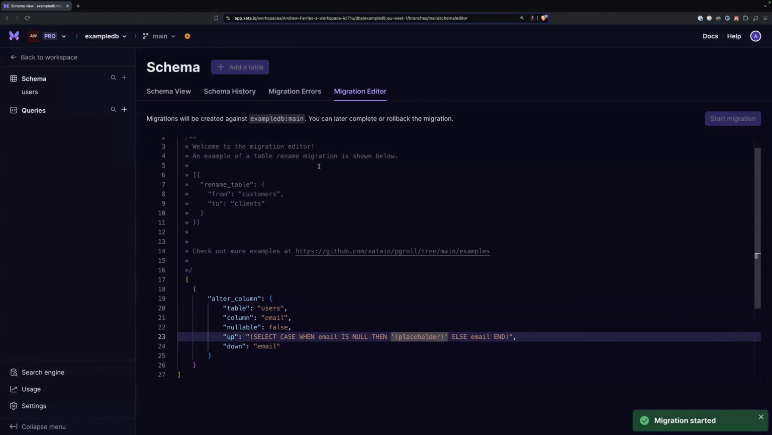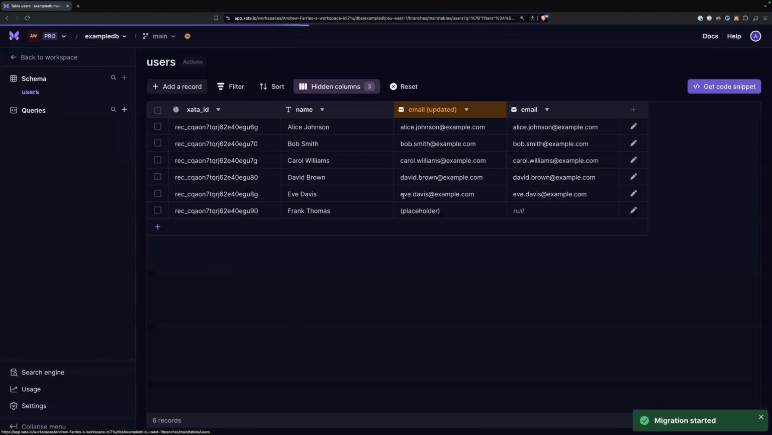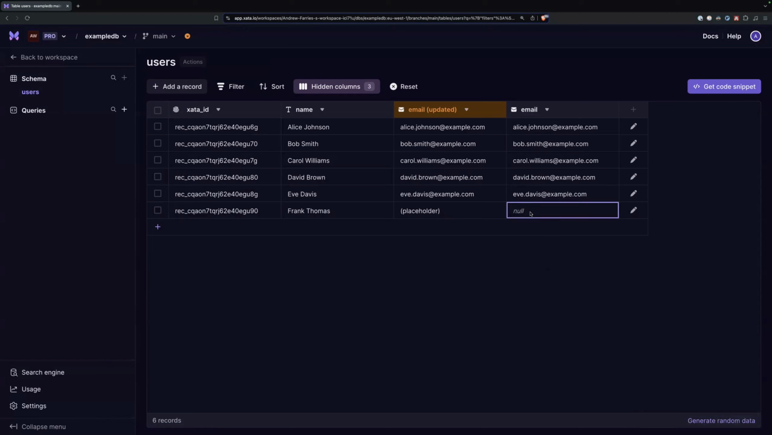I can start this migration and head back to the users table. The email field is now in a multi-version state. We have two versions of the email column, one with the not null constraint and one without. We can see that the data migration we defined in our migration file has taken effect. The null value that's in the old version of the column has been rewritten to a placeholder value in the new version.